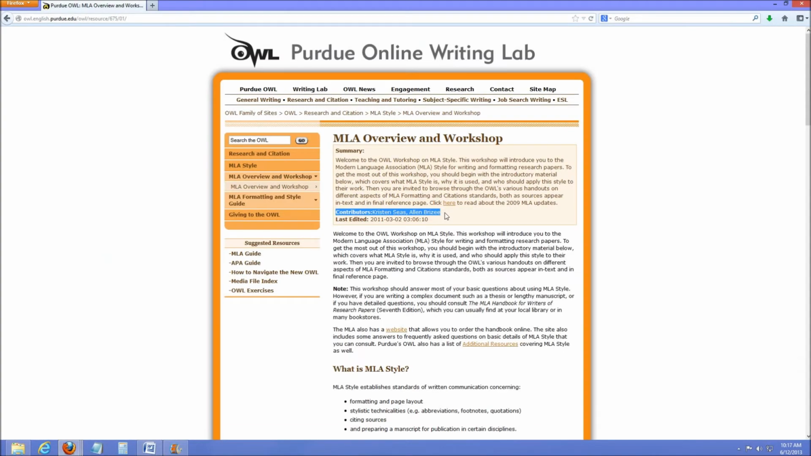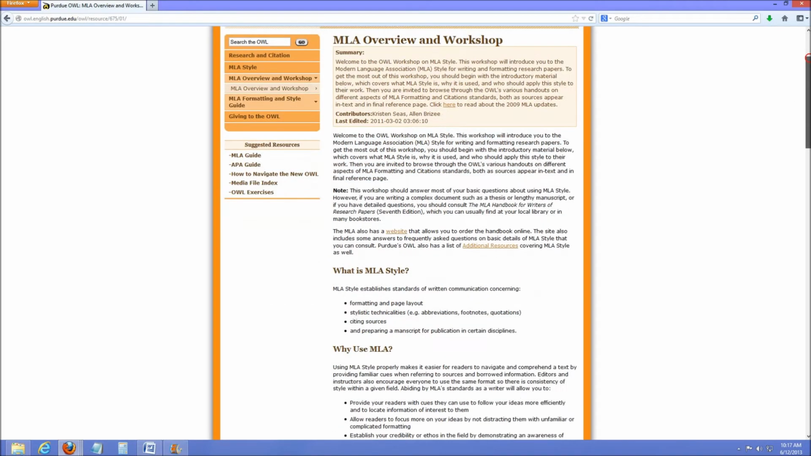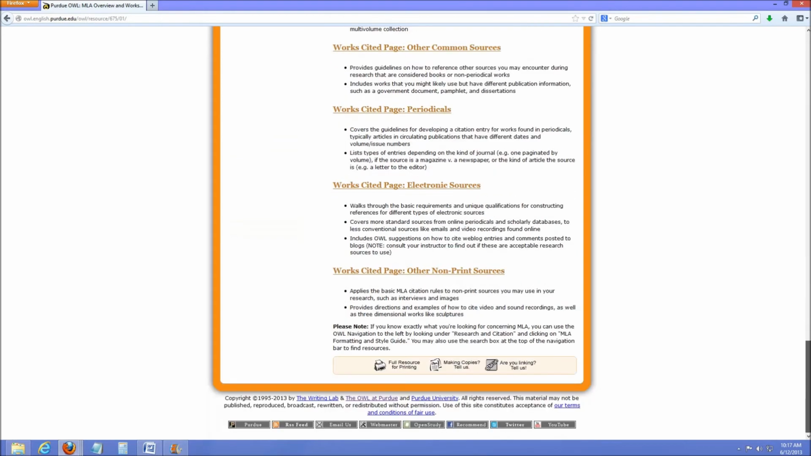Now we're going to move on to citing a website. For this example, we're going to be citing the MLA Overview Workshop from the Purdue Online Writing Lab. So what we have here, that's our website title. The MLA Overview and Workshop would be our article title. And then we'll also want to look and see if this site has any sponsors. If you look down here at the bottom is where you'll find the sponsors. This is sponsored by Purdue University, sponsoring organization.